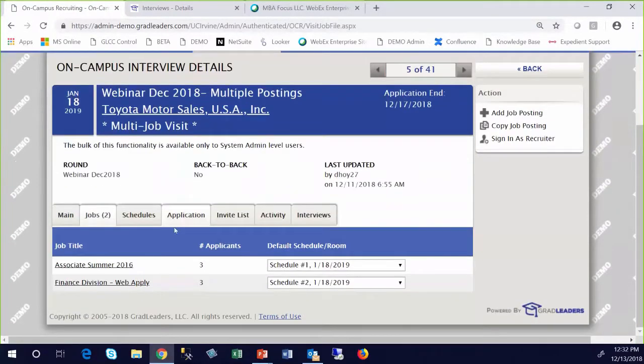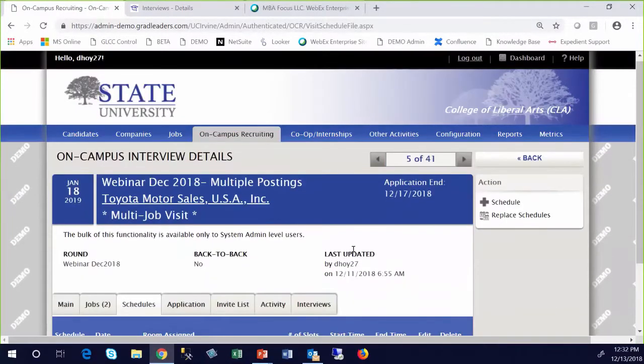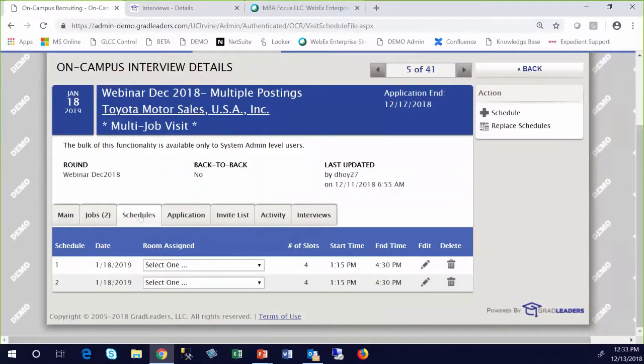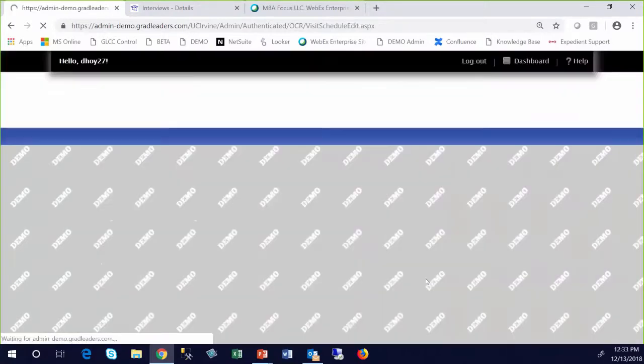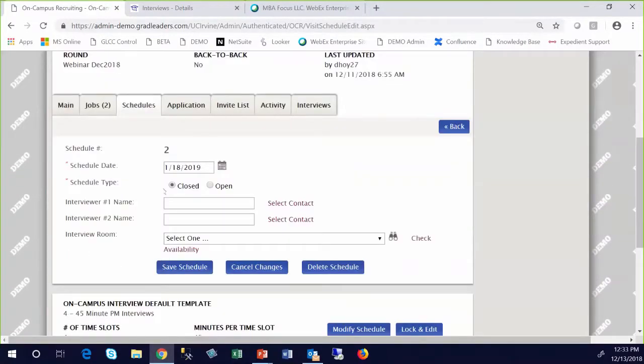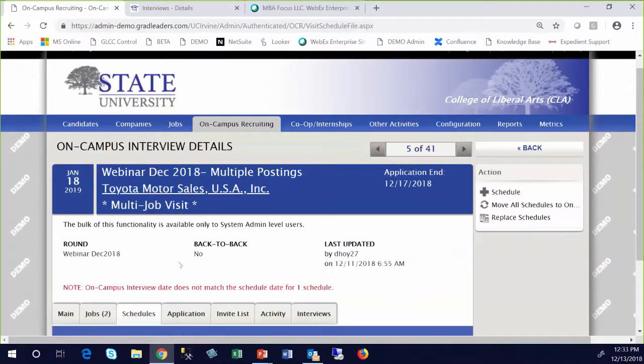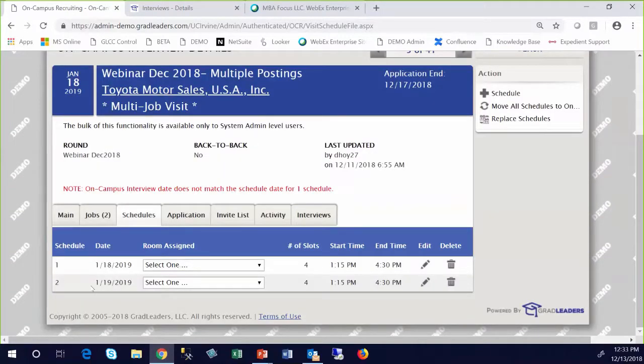Something else that gets asked a lot, now I don't have this one set up this way, but you can have multiple schedules per interview visit. Obviously, you've already seen that. They can be different dates. If this employer, for example, was bringing just one interviewer to campus and they were going to be here for 2 days, it is totally okay if schedule number 1 is on the 18th and schedule number 2 is on the 19th. The system doesn't care.